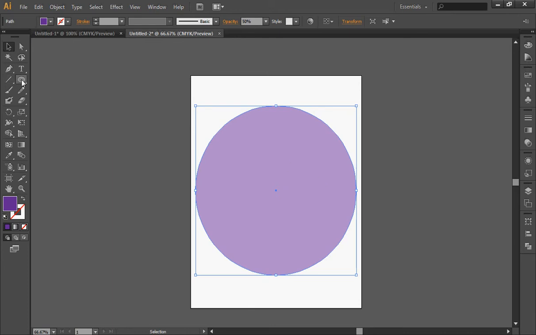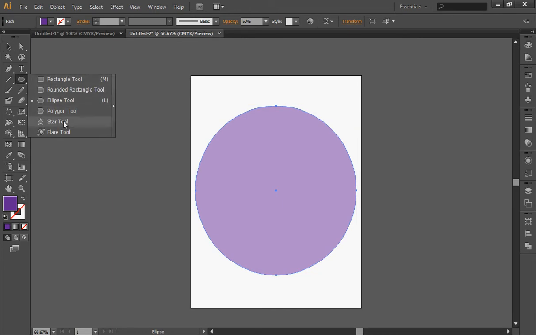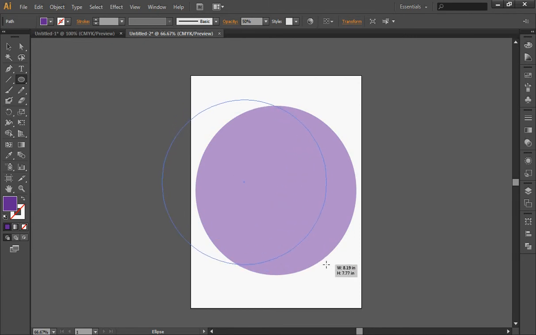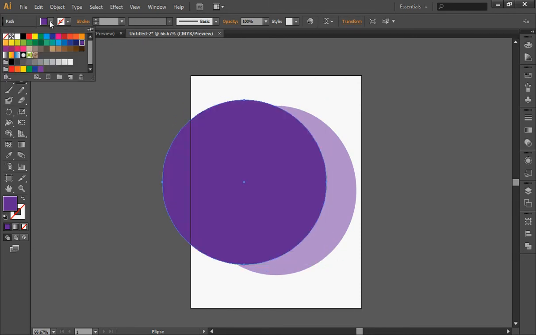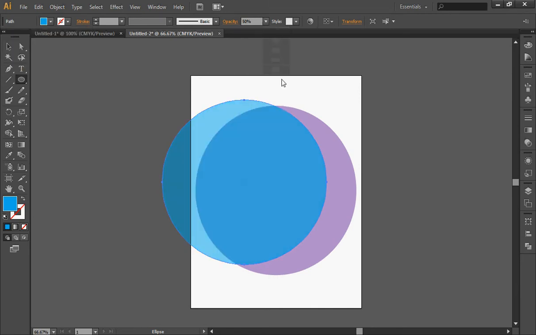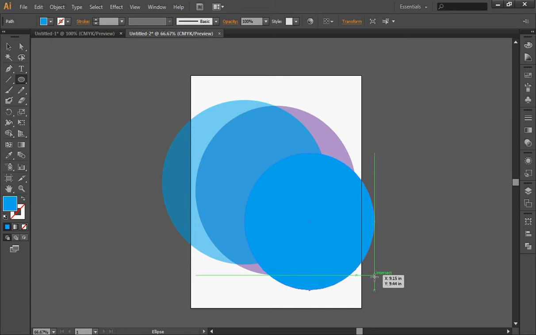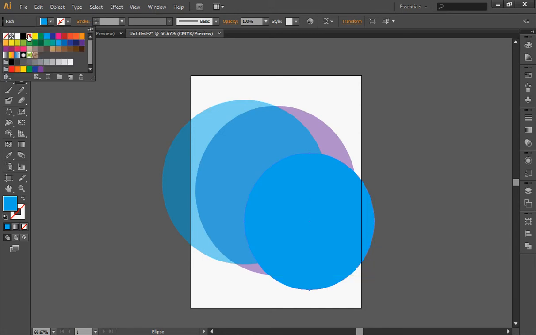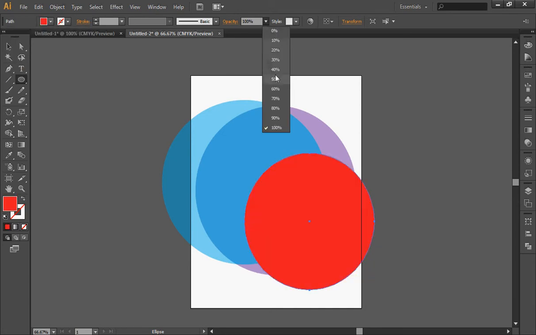So I'm going to go back over here to my ellipse tool. Again, if I click and hold, I can see the other shapes, but we're just going to use the ellipse. I'm going to begin by making some large circles. Again, when I draw it, change the color and then change the opacity. Alright, I'm going to make another one. You can go anywhere that you want. I might make this a little bigger. Let's change that to red, change the opacity to 50.